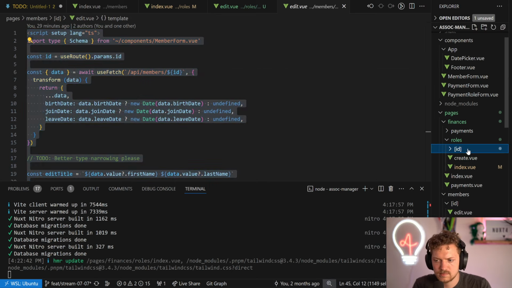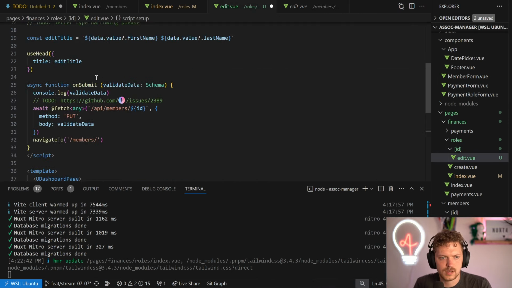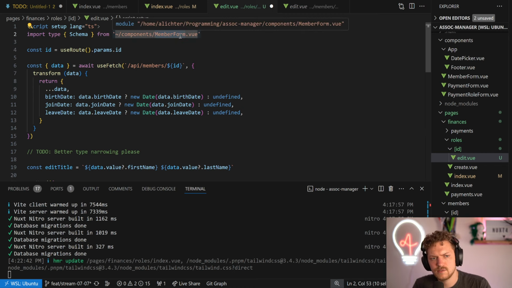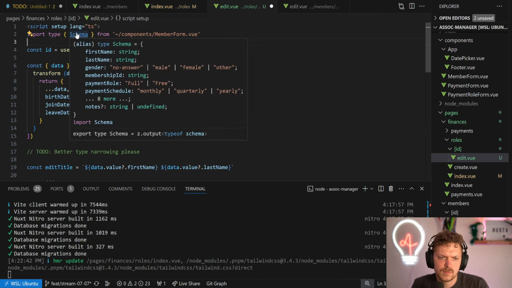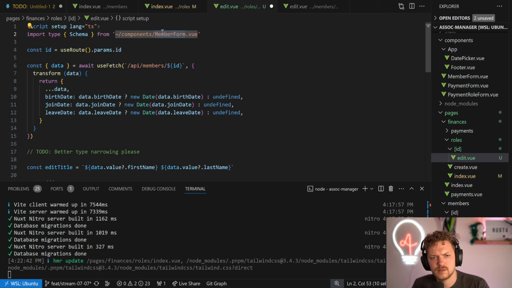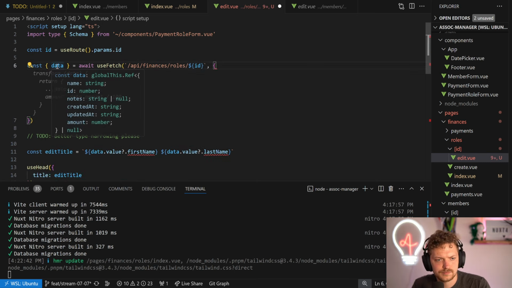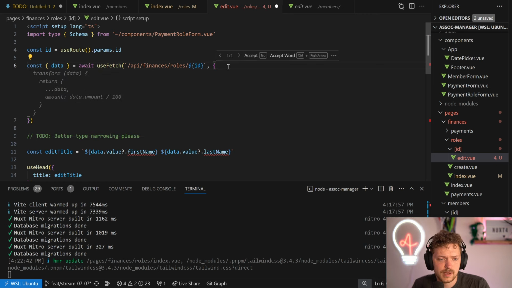Let's just copy that and do what we have here, and make sure we don't fully copy paste. Do we need a schema from there? If we have the payment role form, it also has a schema and that doesn't hurt. So let's take that. We have the param, we fetch API, finances, roles, ID. We get some data, and now we want to transform the data back.